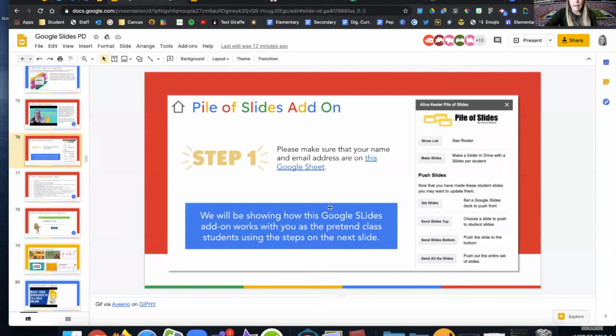Okay, as I said, I'm going to be demoing as if you are students in my class. We're going to be doing it through this thing called Pile of Slides, which is an add-on. Currently in our district, you do not have to have permission to have that add-on added. It just connects your Google Drive to your students' Google Drive and allows you to push things back and forth to them. So as of right now, all is good to go. We're in the clear to do that.